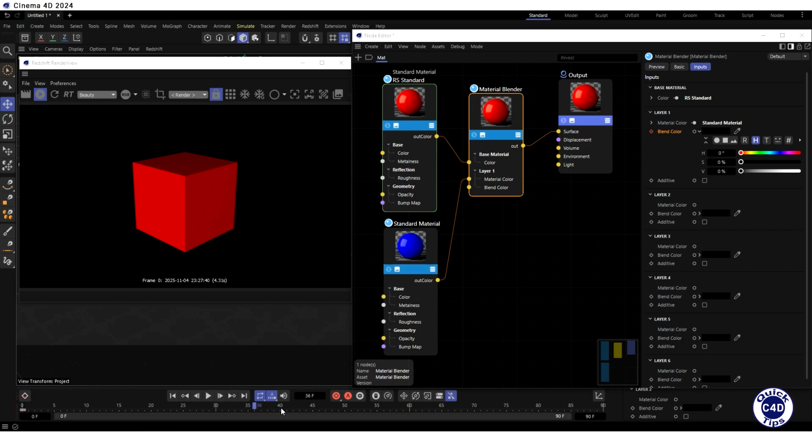Then move the time slider to frame 90, change the blend color to white, and create the second keyframe. Go to the start of the timeline and press the Play Forwards button to test the animation. Stop the animation and go to the start of the timeline. You can also use materials from the Material Manager as layer materials.